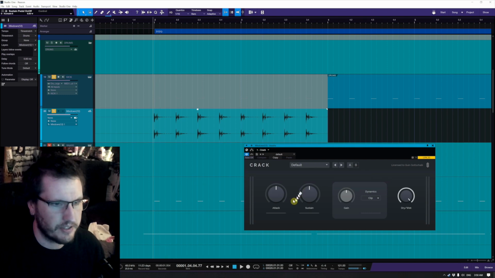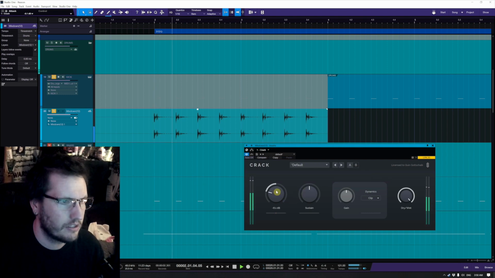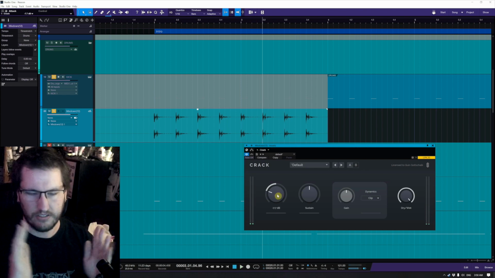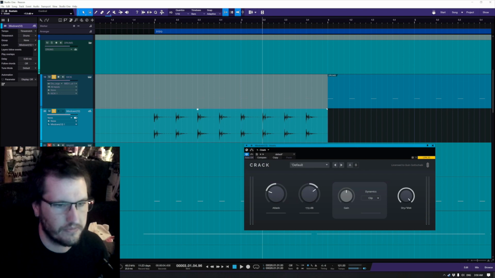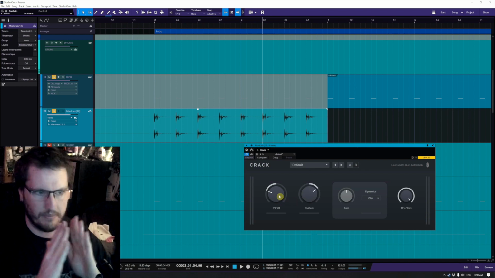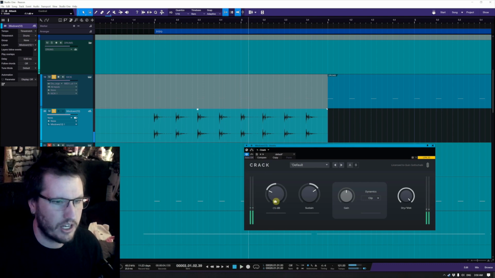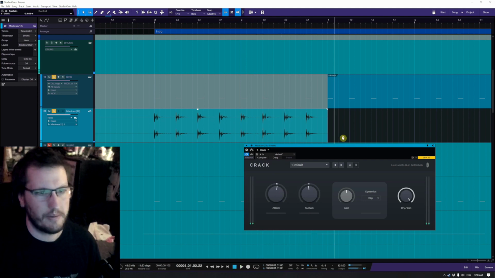Attack and sustain are exactly what they sound like. If you turn this down, it makes it more flubby, the impact, that initial transient, doesn't hit as hard. Sustain makes it last longer. So you can do something like this, make your kick sound washier. Or if you need to cut through, but it's reverberating too much, you can make it really stabby.